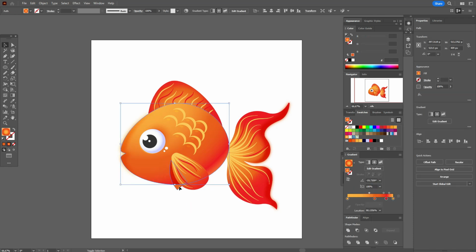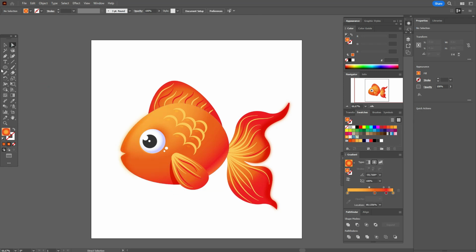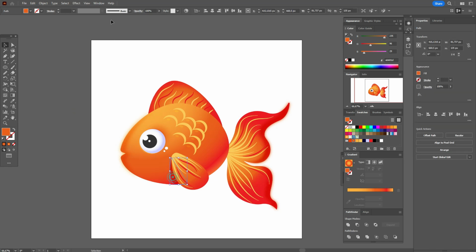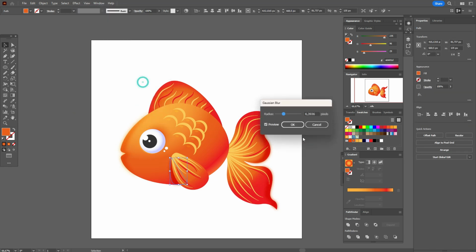Now select that shape and this one, Shape Builder tool, hold Alt and delete unwanted part. Direct Selection tool, and you can move that corner here, and if you like you can round that corner. Okay, and as well let's effect blur, Gaussian blur. Okay.